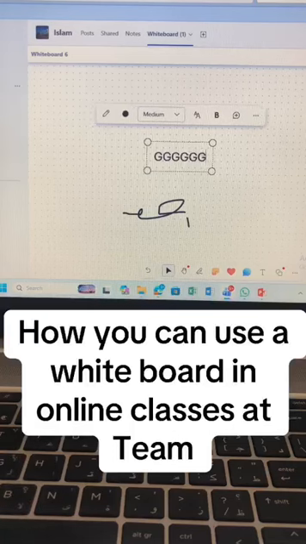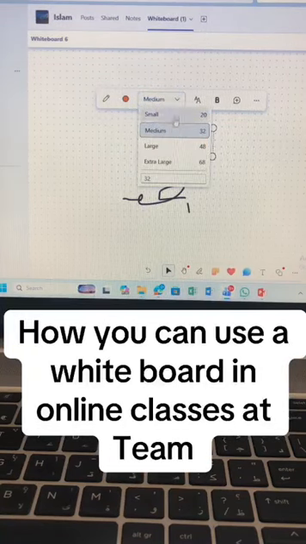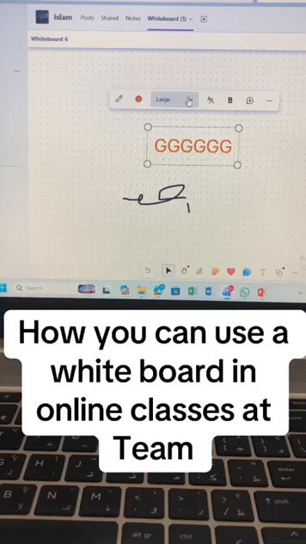Now there is one more option. If you want to change the color, you can also change the color of your writing. And one more option, if you want to change the size of the box, you can change it to large or small. Suppose when you give a heading to students, you can use this one. And you can also make it bold.